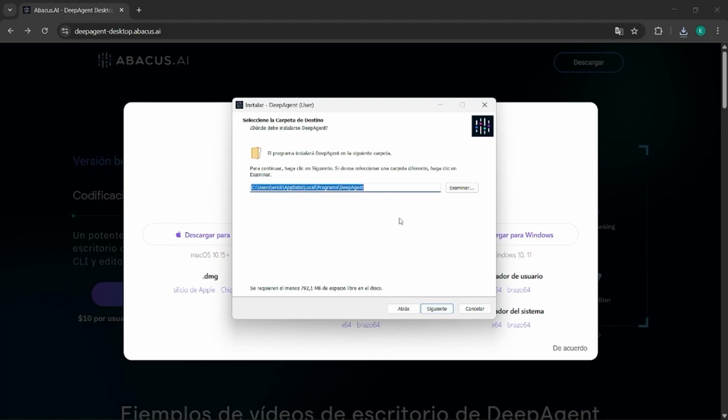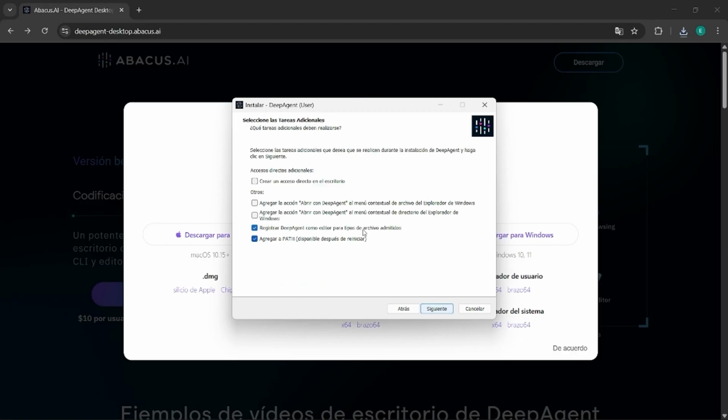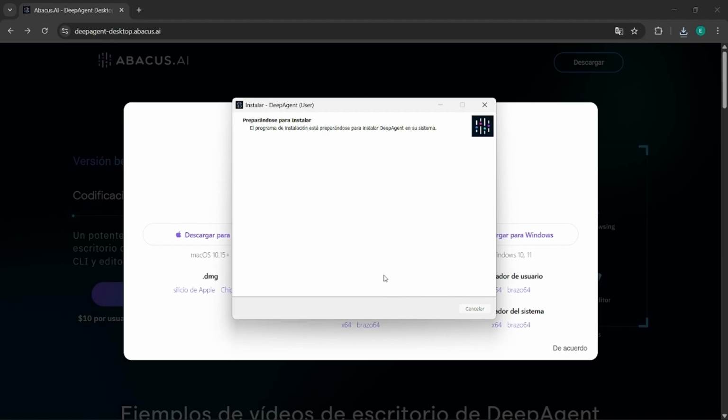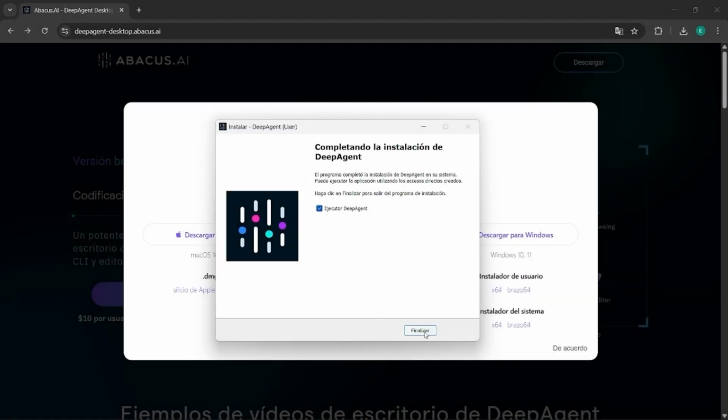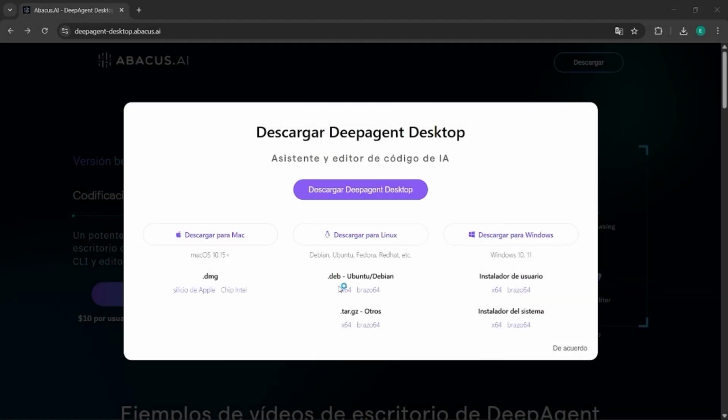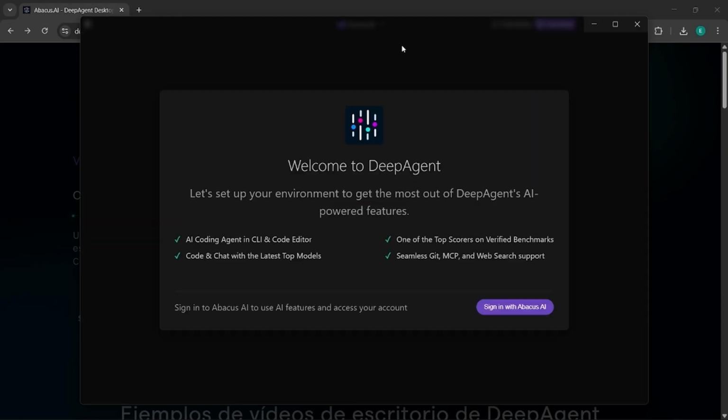Here, we will choose the directory where we want to install it, but we will leave it as is. We will click Next and install DeepAgent Desktop. Once installed, we'll click Finish and of course select the option to run DeepAgent Desktop. We will see that our DeepAgent application is opening directly, and here we'll get a welcome message from DeepAgent. We're going to click on Sign In.